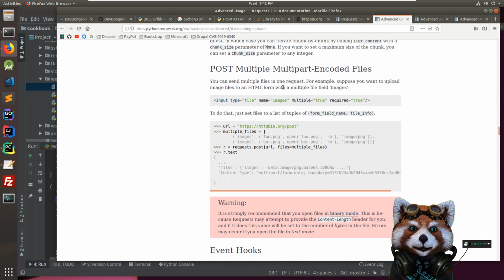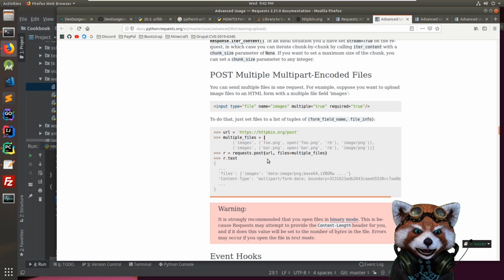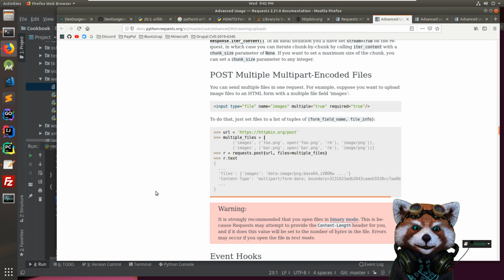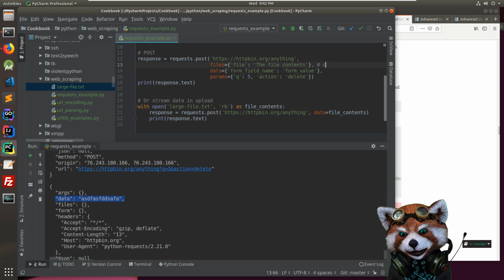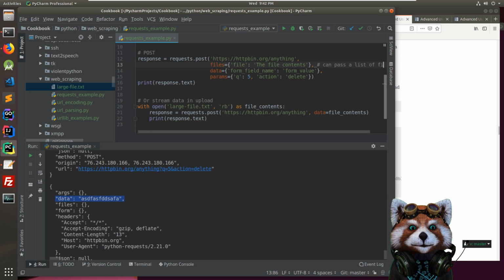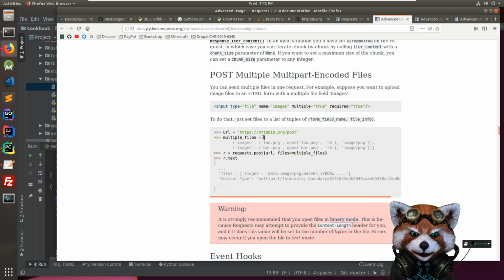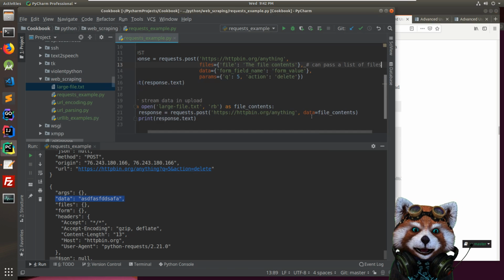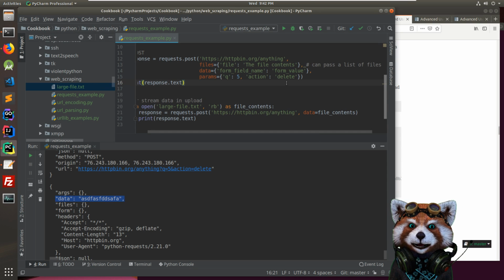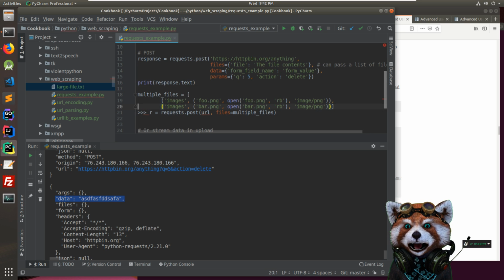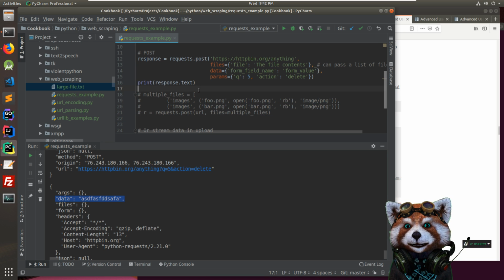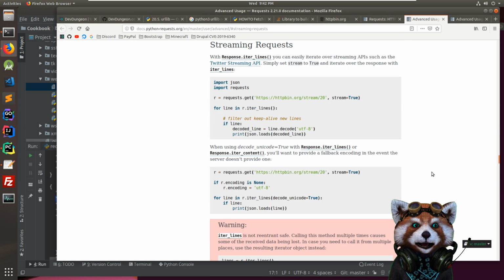Chunk encoded request, post multipart encoded files. Okay, so files, yeah, let's say you can pass a list of files and actually pass them in a tuple. I'm going to toss this one in there. Well, yeah, I'm just going to leave that in as a comment. Okay, so that's enough there.